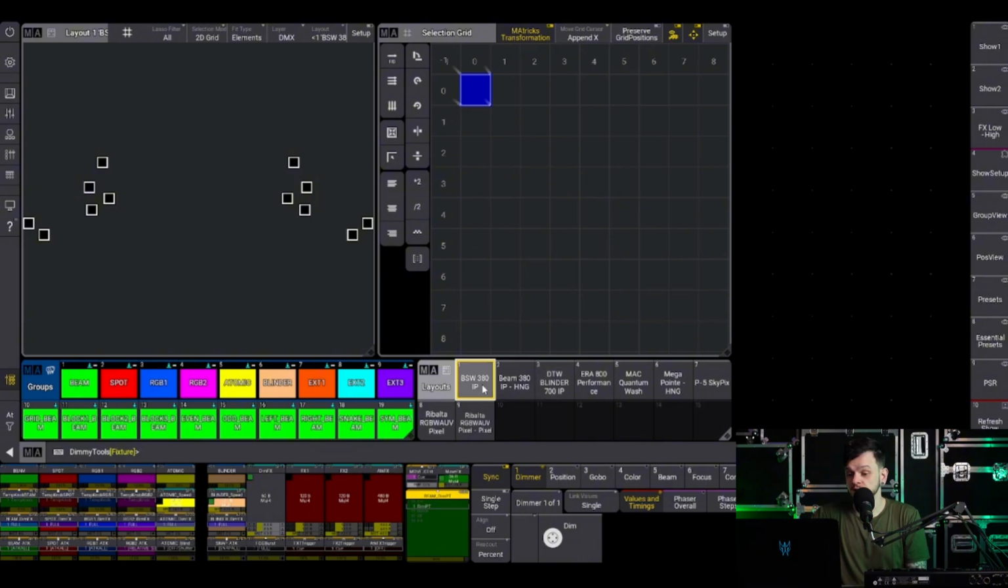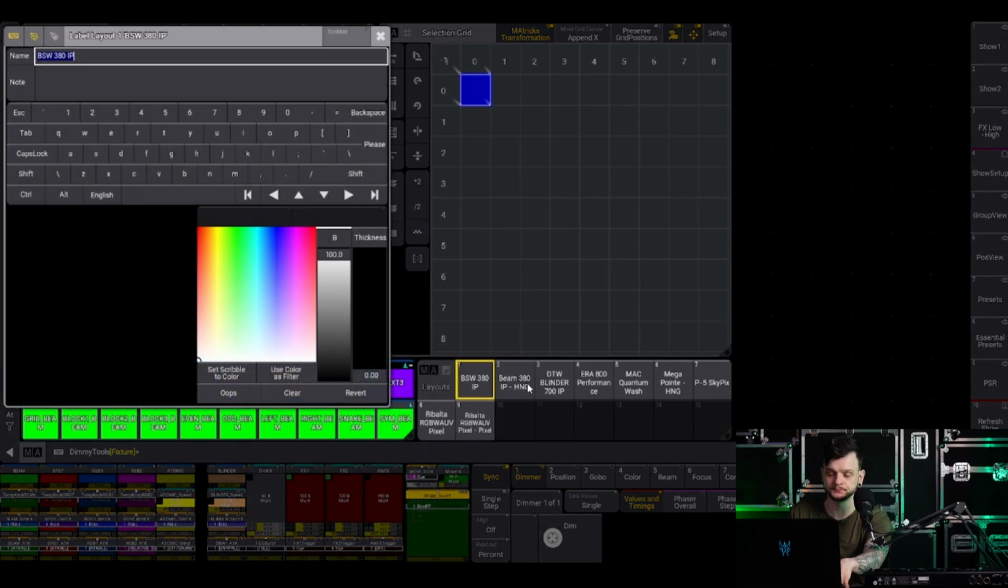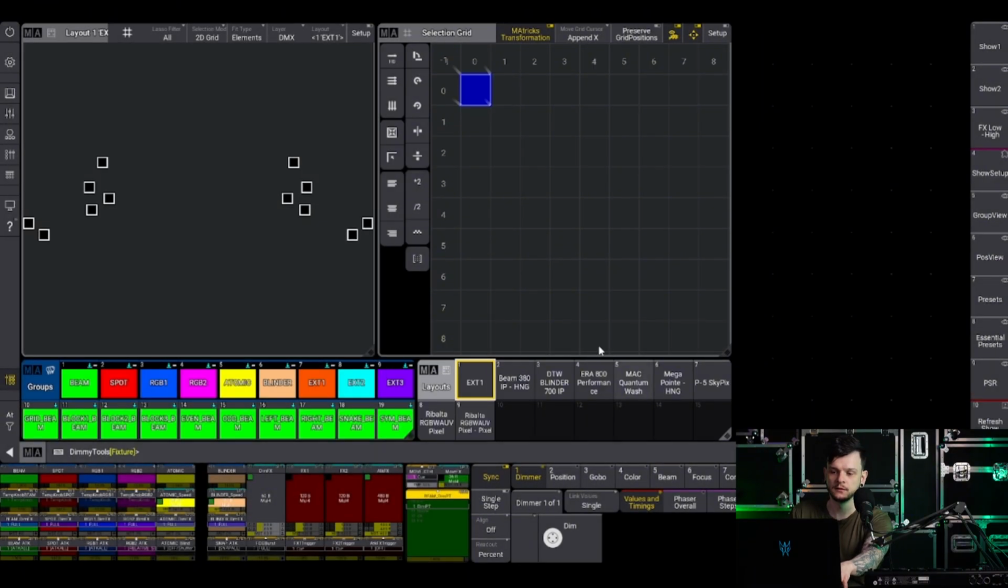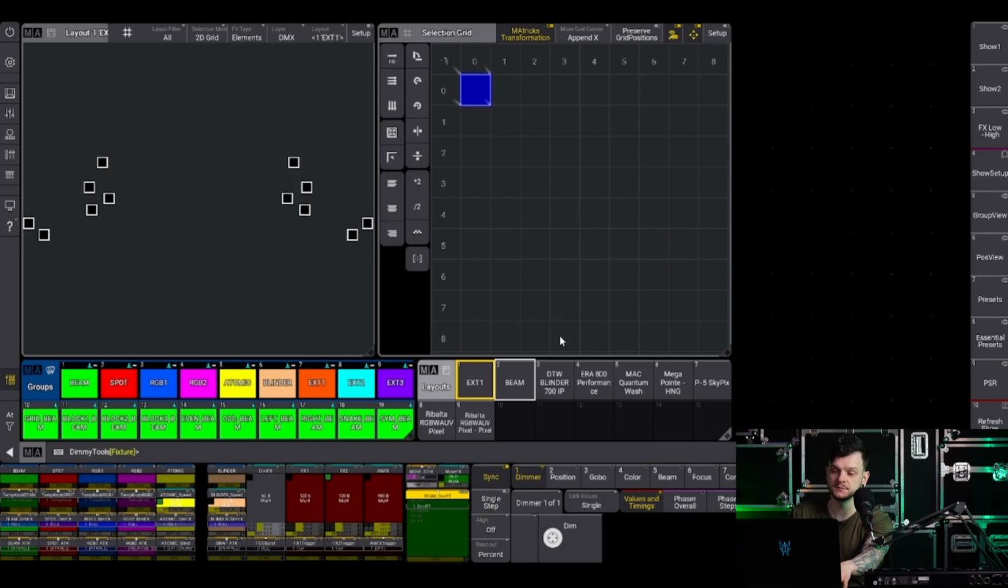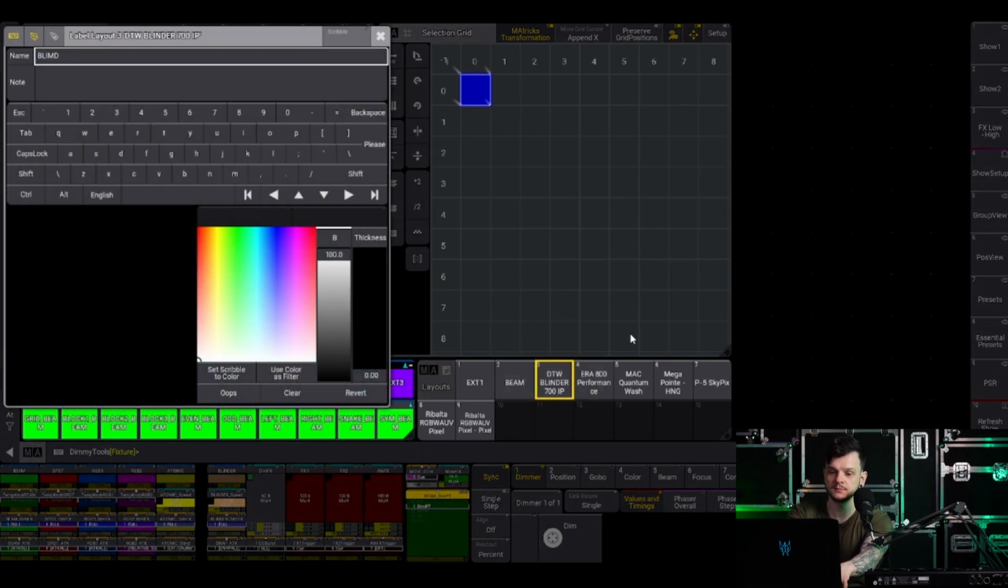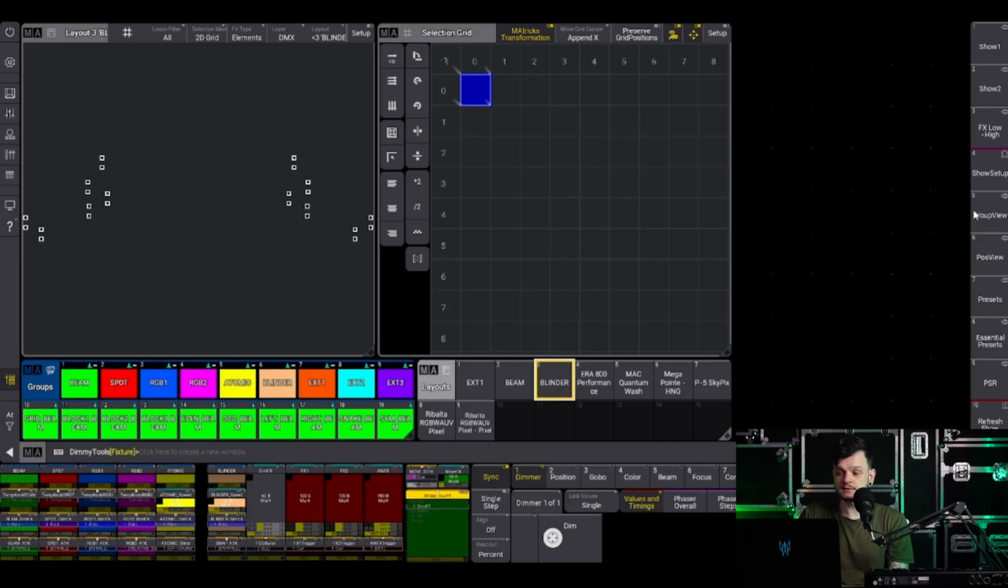There's an optional step here to make things easier for the group maker tool. You can name the layouts with the group names. So let's say I want to have those fixtures as extra 1, my bins as bin, so I'm just gonna set the name as bin, those blinders as blinder, and this will make it easier for the group maker tool to match your groups with the layouts.